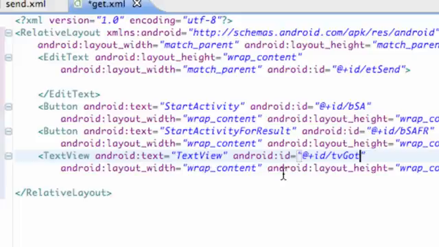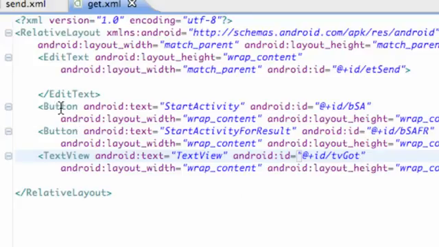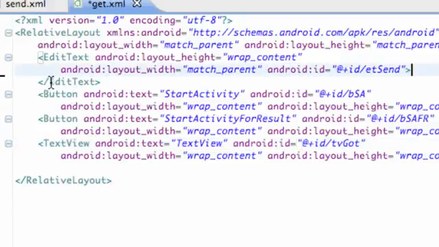Then what we can find with the relative layout is the positioning. As you can see, it's kind of messed up at the moment. Everything's set in the same position. So we have our edit text here, and what we're going to do is lay out these buttons according to the other items within here.